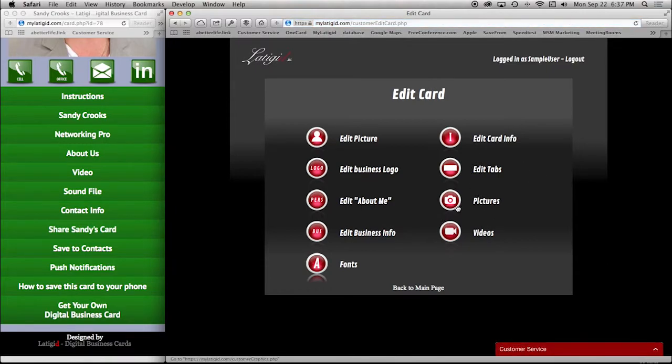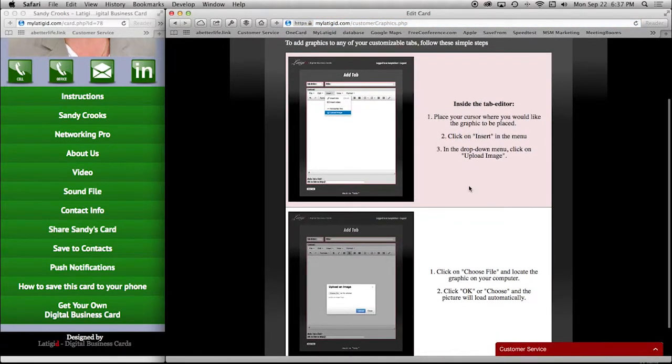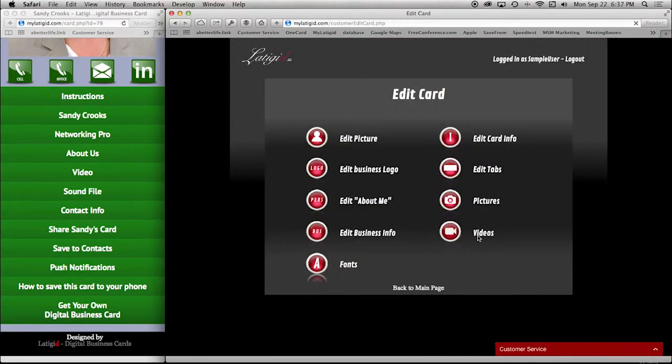And now here's the information on if you wanted to put a picture inside your tab. Here's just the information on how to do that. So it's actually very simple. Just click on there, drop down to upload image, choose the image, and click OK, and that's how you put it in there. And the same thing for videos.